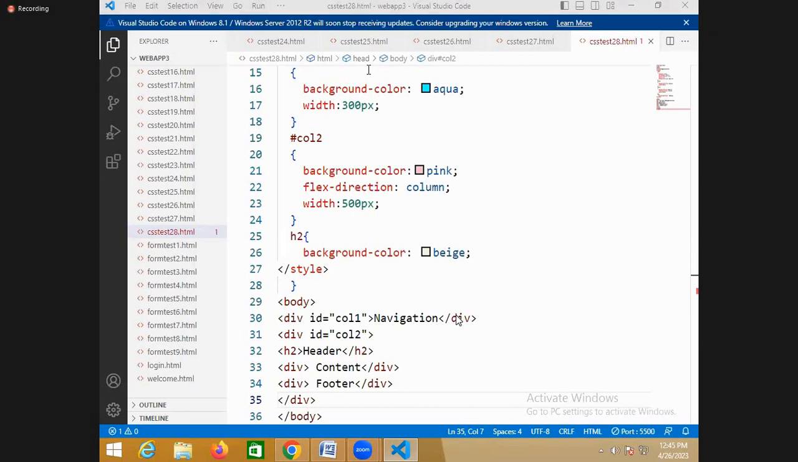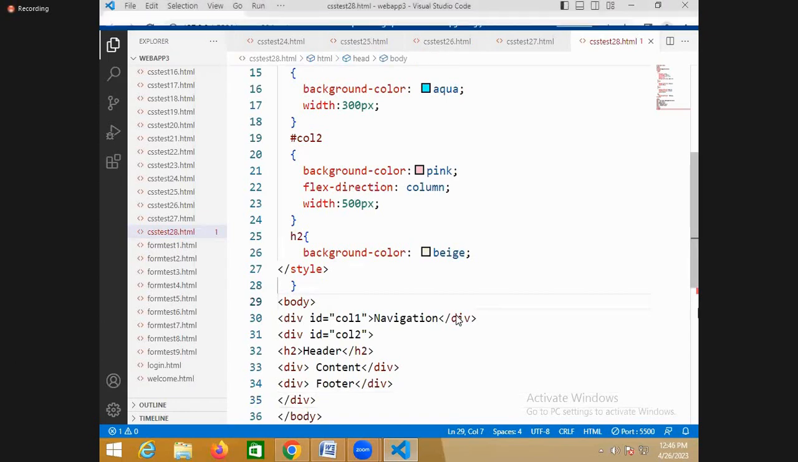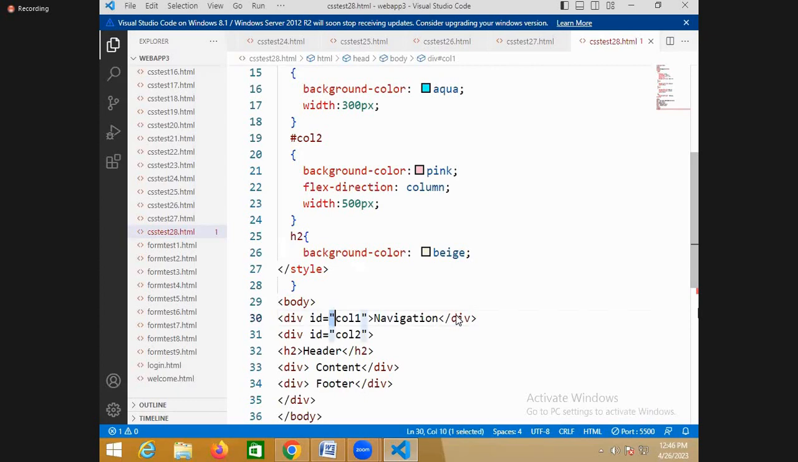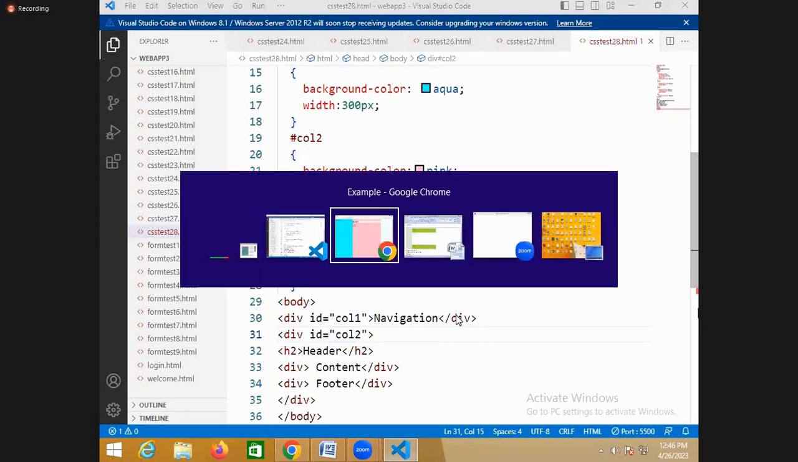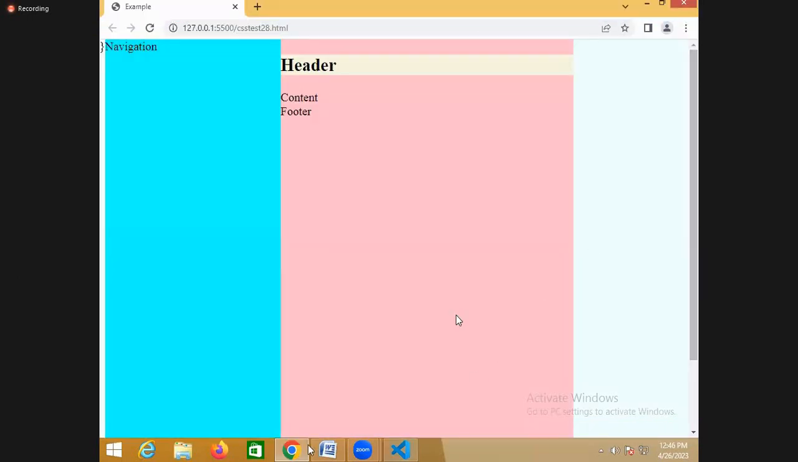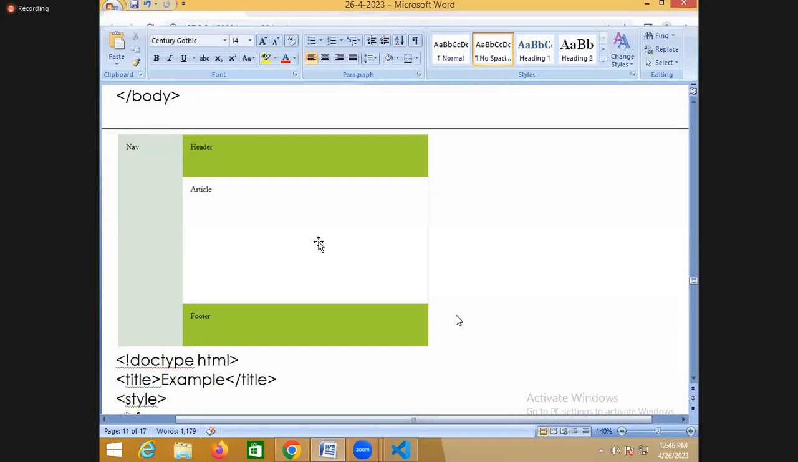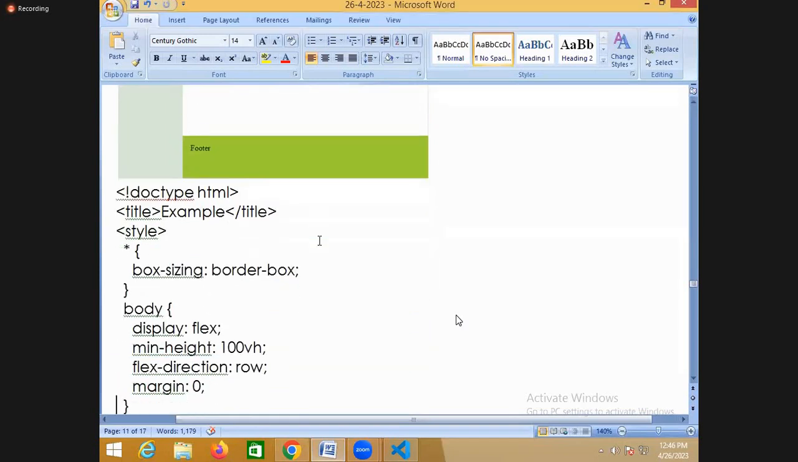We'll see here. First do this, later we will go to IPL, right? Yes. So this is a navigation and this ID is column 1, and one more is which one? Column 2. But see how this is done. Okay, so it's very simple, but you have to understand how to organize.